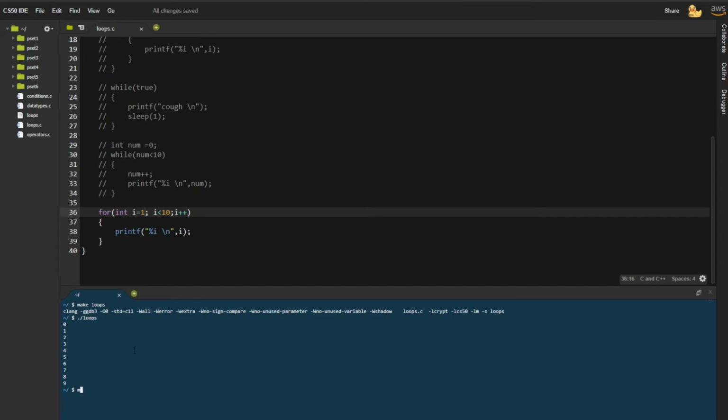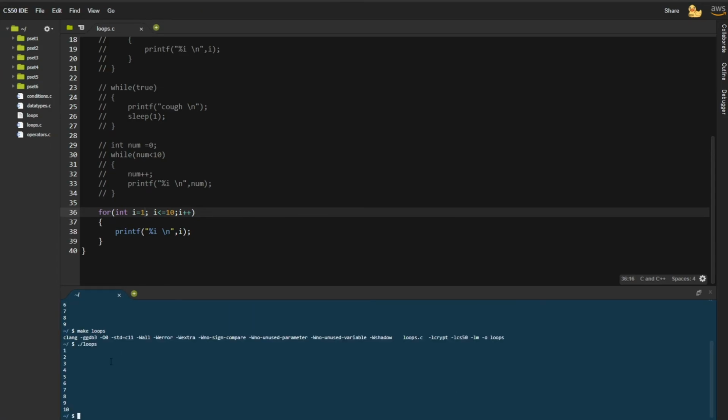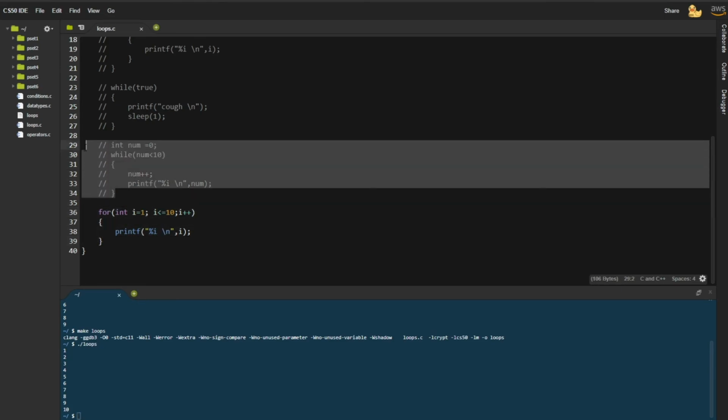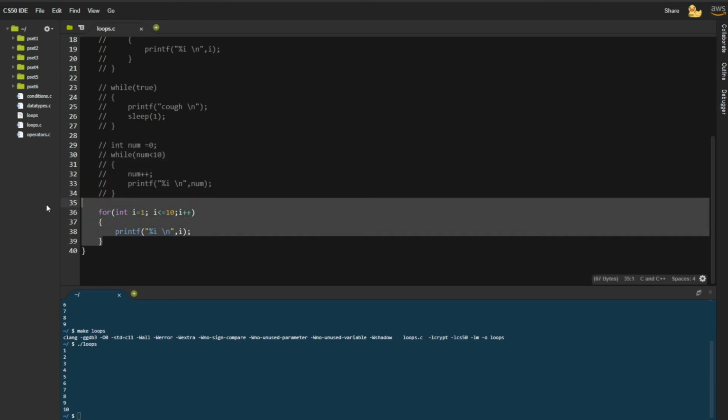So let's make it less than or equal to as well. And in this case, let's just check it out. make loops, ./loops. There you go, 1 to 10. And this was a much more simple way of doing basically this. So we don't need this anymore.